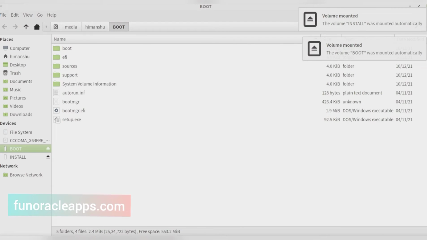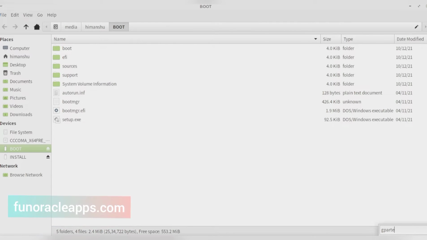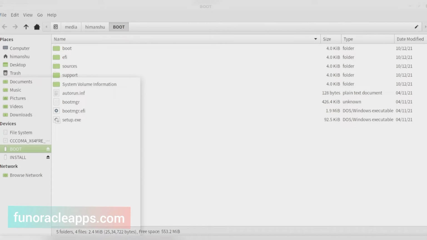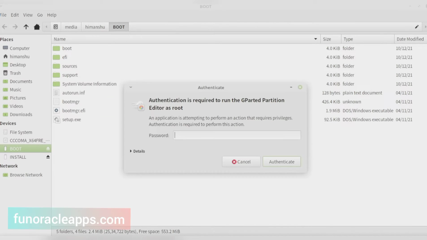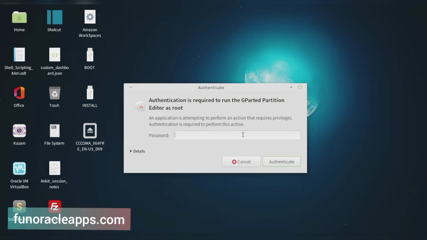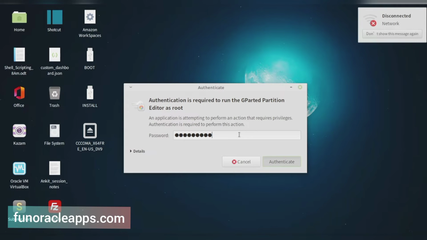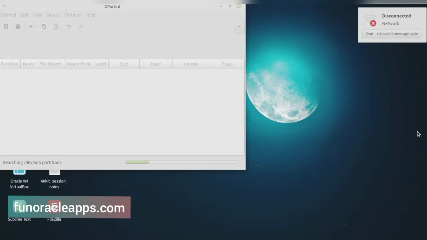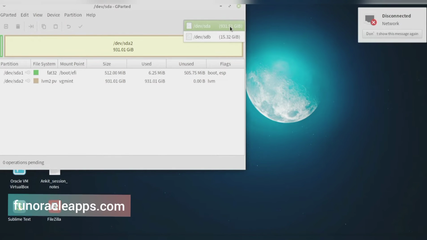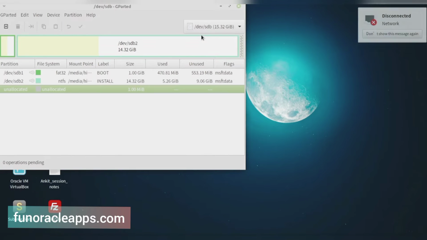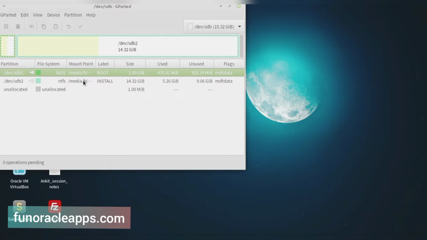So I will open my tool Gparted, which I mentioned earlier. So the Gparted tool will be opened. It will ask me to enter the password. I'm trying to make it easy for anyone to understand. Select your pen drive. The pen drive was around 16 GB. So this is the drive for the pen drive. Right now you see another image was already loaded here.